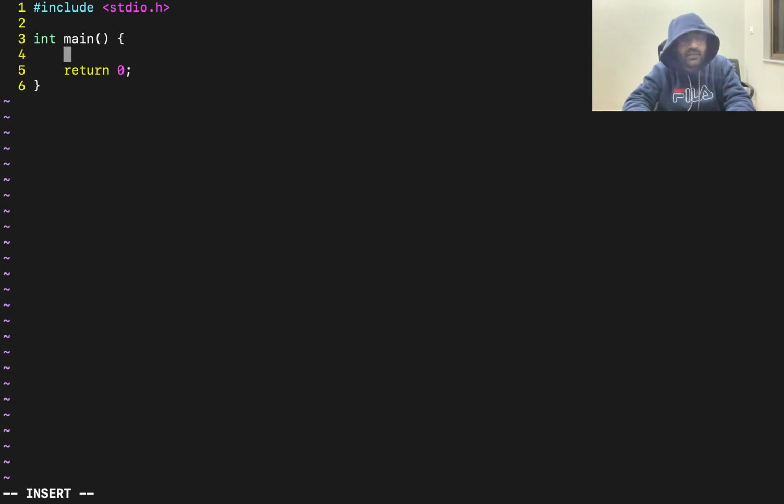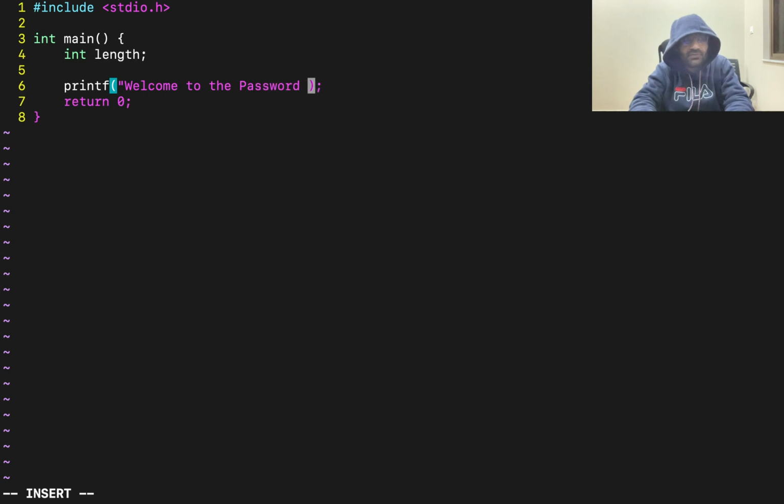As I have mentioned, we only need the length from the user, so for that I will declare a length integer variable. And after that I think we need to prompt the user: welcome to the password generator.